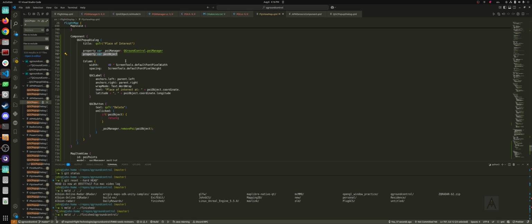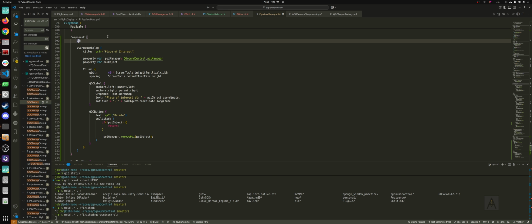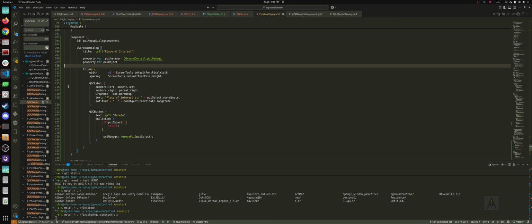It's just a null object. So I'm just gonna create an ID here because I forgot to. You should create an ID for your components. So POI popup dialog component. Let me copy that.